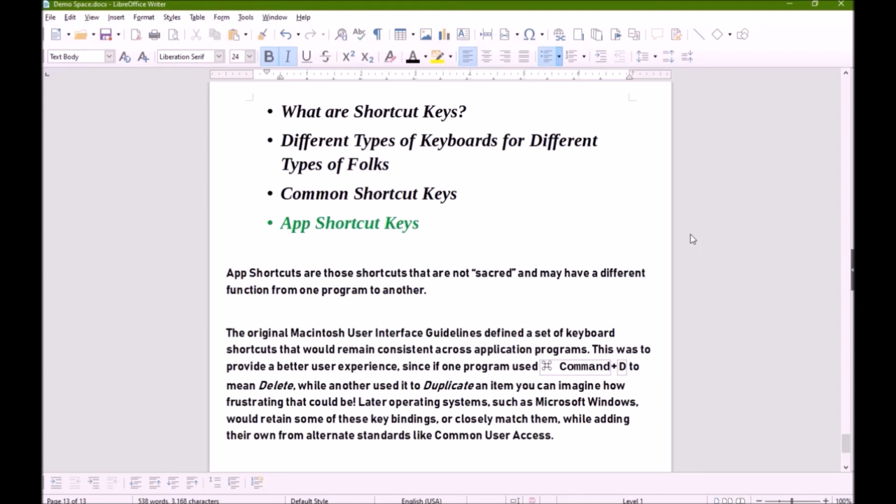Later operating systems, such as Microsoft Windows, would retain some of these key bindings or closely match them, while adding their own from alternate standards like Common User Access. These sacred key bindings, or ones that were consistent, later became the common shortcuts.